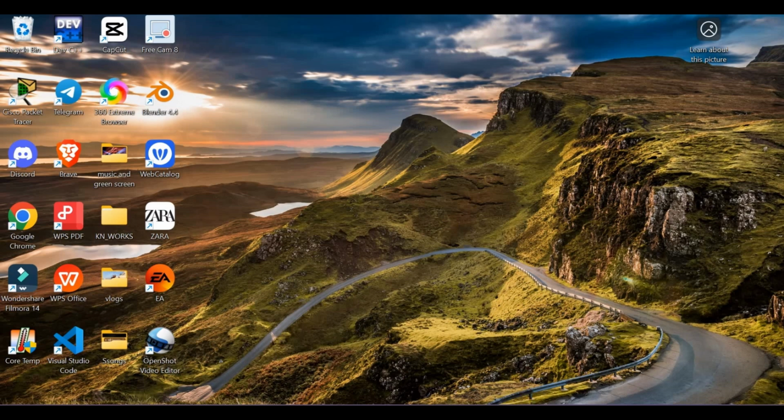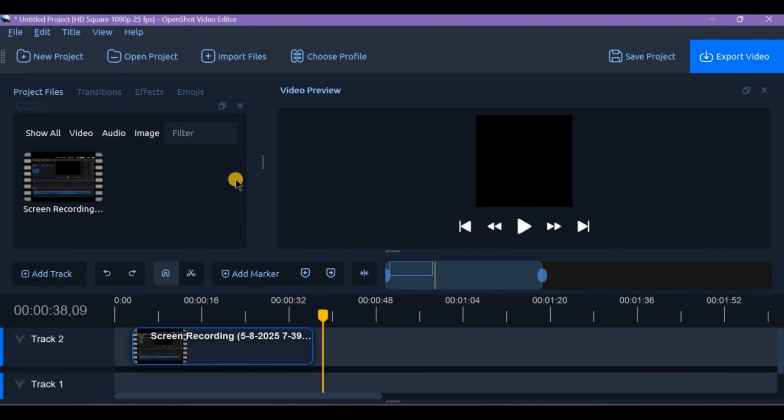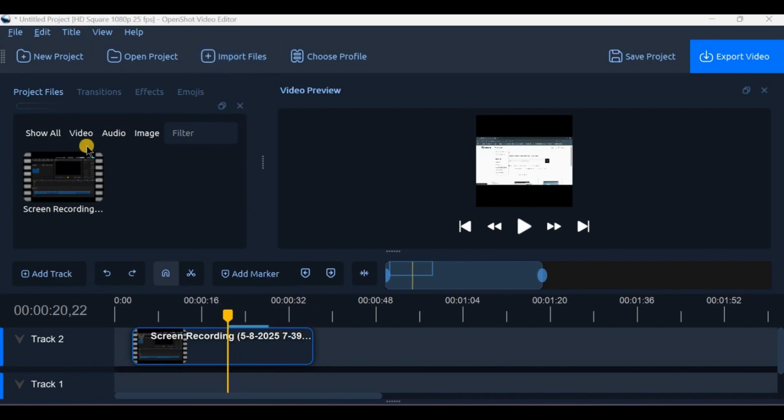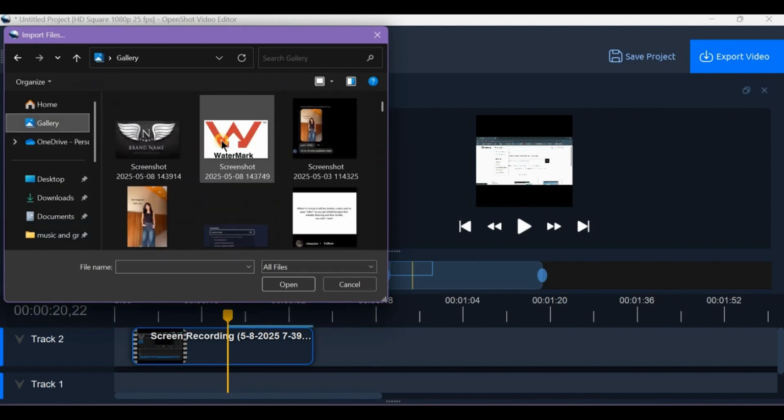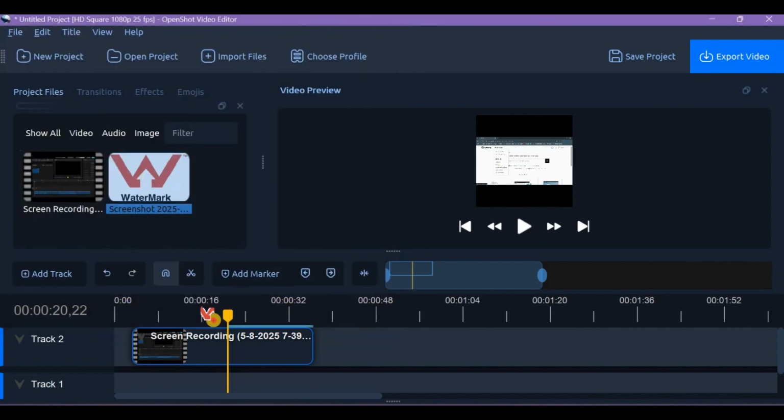First, create a PNG image of your logo or watermark with a transparent background. Import it into your project files. Now drag the image to a track above your main video on the timeline.